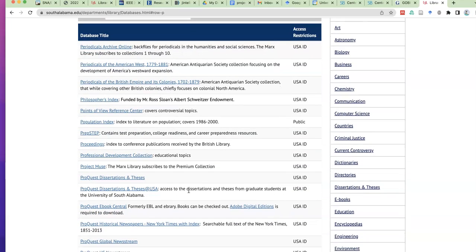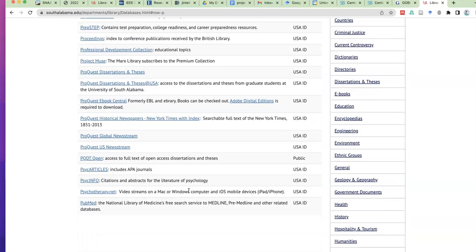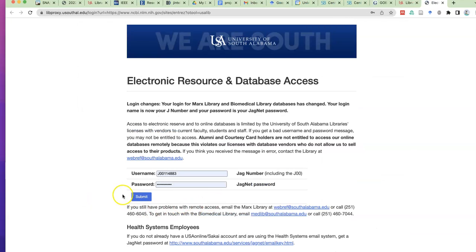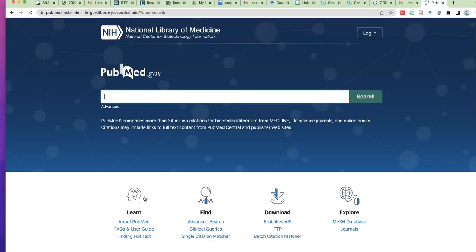right to PubMed, which will authenticate you. I'm off campus, so I have to sign in, and you will also. But you need to go through the library's web page to authenticate to access subscription articles through PubMed and through the NIH.